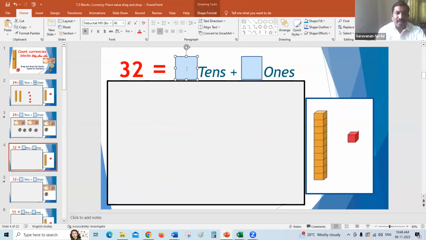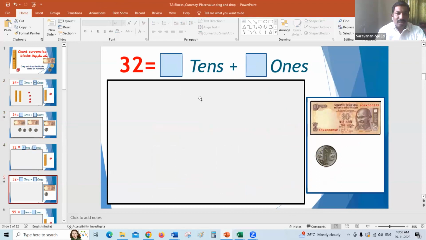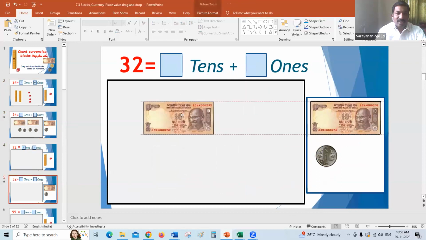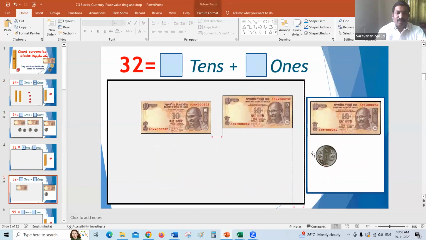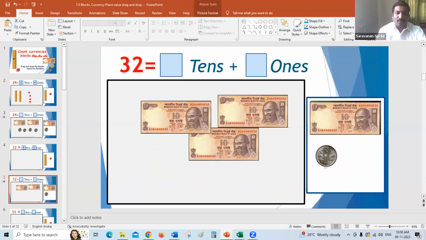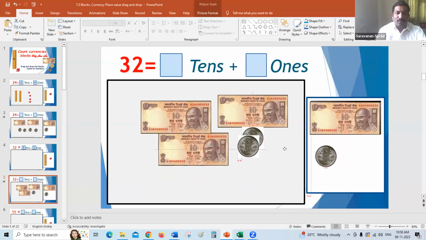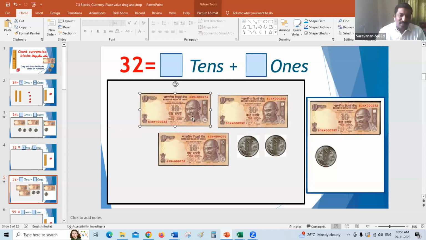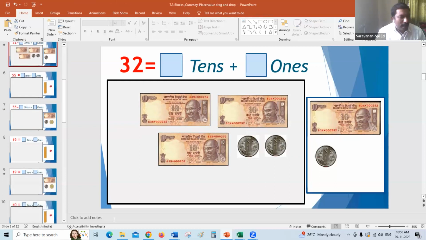Okay, so 32 means 3 tens and 2 ones. The same thing we are doing with currency also. Then we move the currencies: 20, 30, 31, 32. So both are connected, both are the same. So 10 rupees means 10 times 1 rupee.